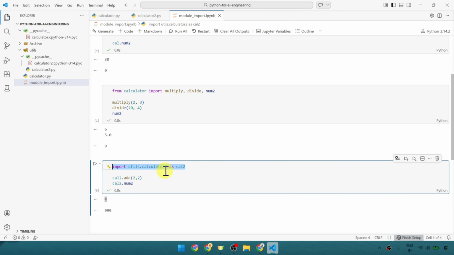So here, rather than accessing all the items, you need to just access 2 items like multiply or divide. So how will you do that? And here you need to use this calculator 2 module. So that is your assignment. Just write and just let me know in the comment section what you wrote.